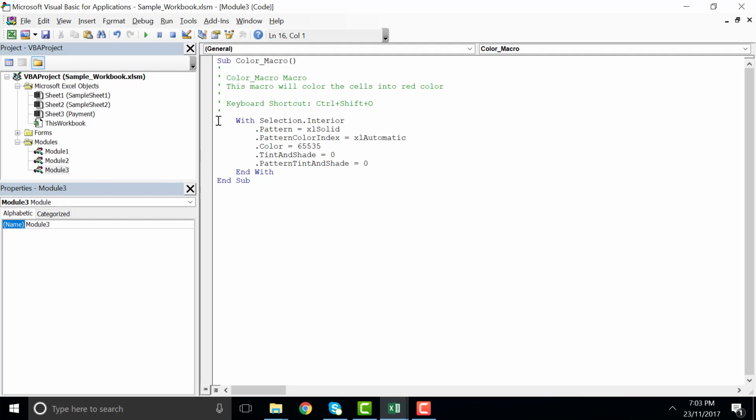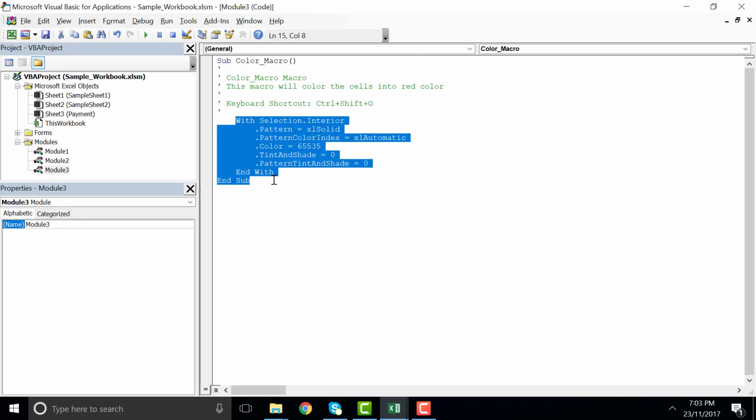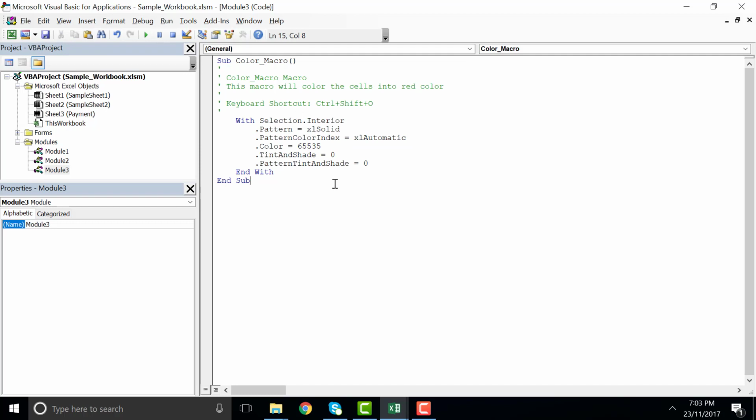Now this is the code which was recorded at the backend. What it says, this is nothing but a sub procedure. The name of the macro is color macro. That's the sub procedure, and that's again the name of the macro, color macro. And here is the description. If you remember, this macro will color the cells. This is the keyboard shortcut which you have given, that is nothing but Control Shift O. And this is the actual code which you have recorded. These are the steps which you have recorded.